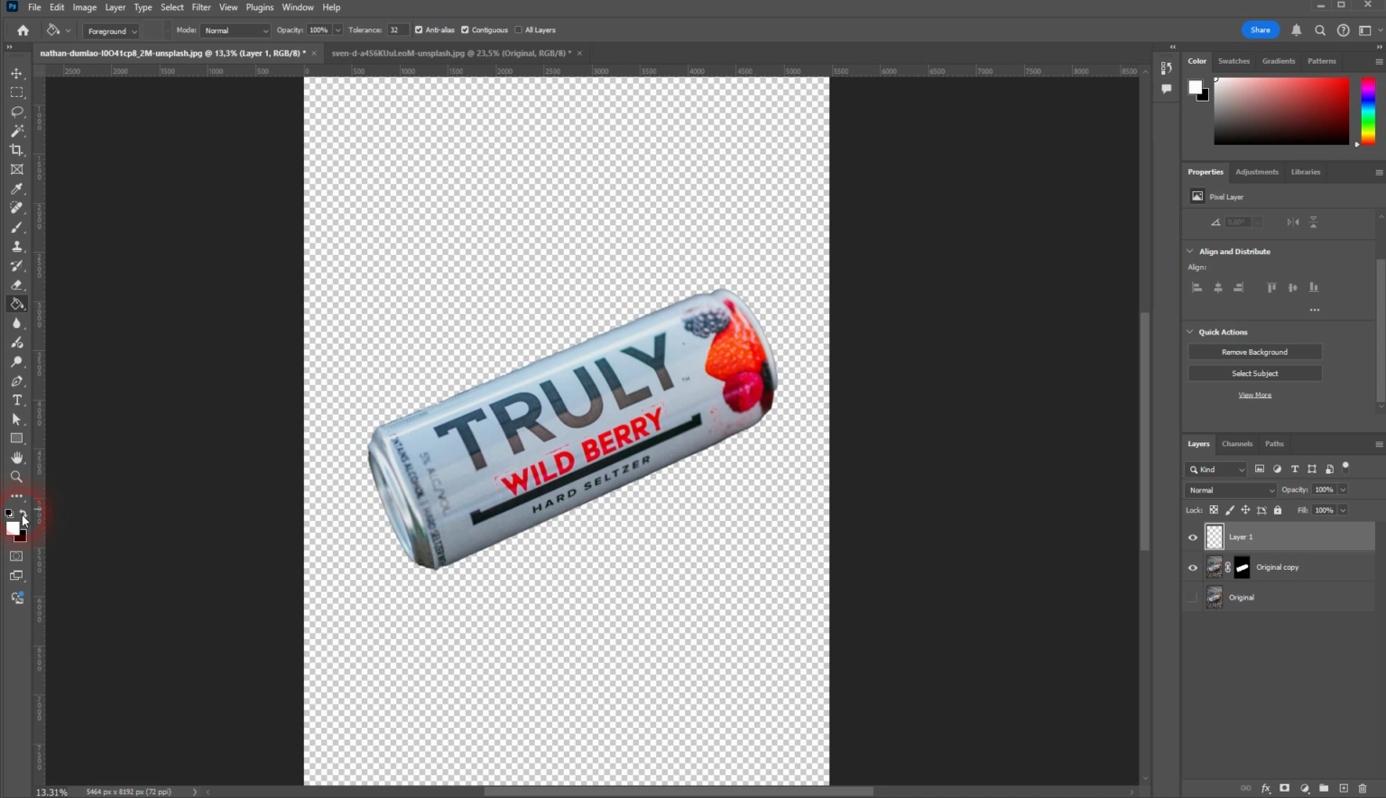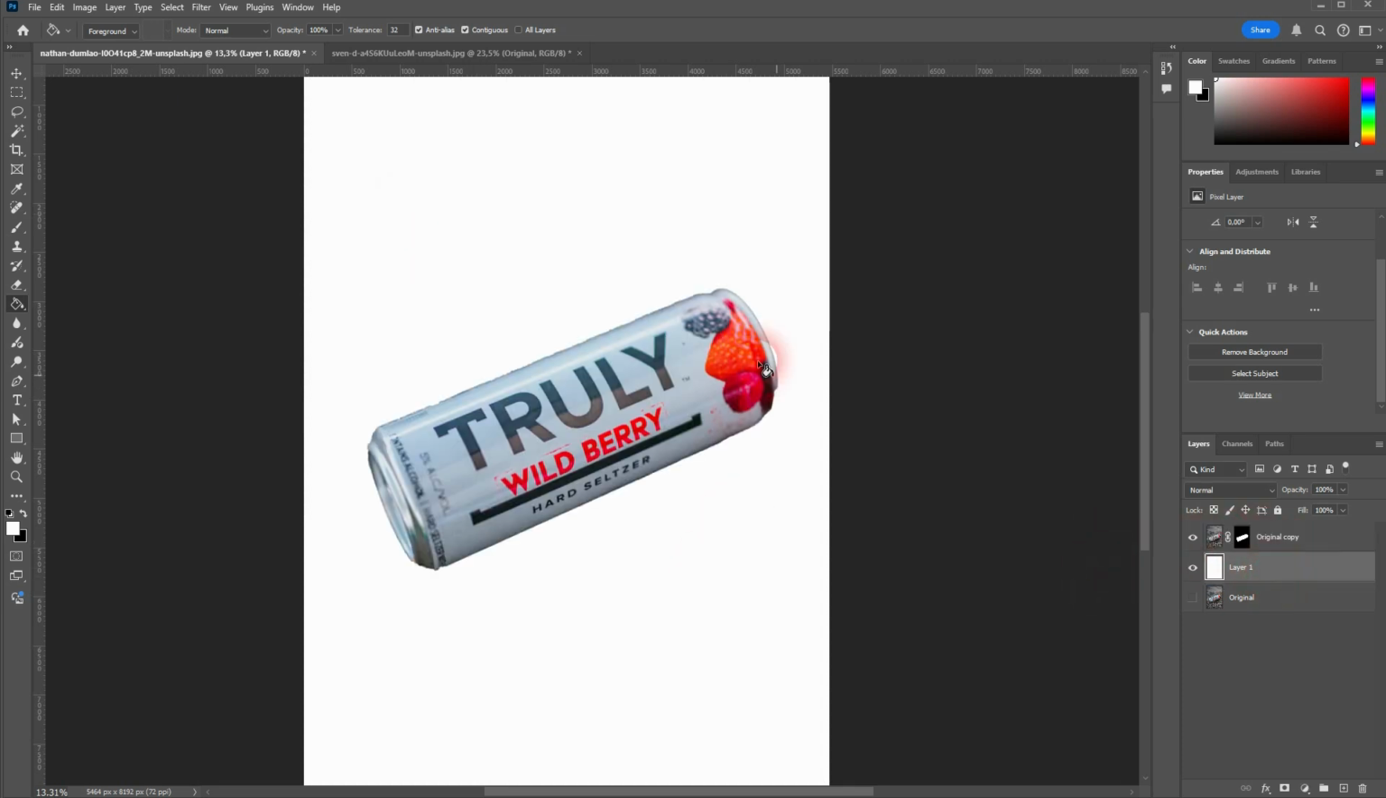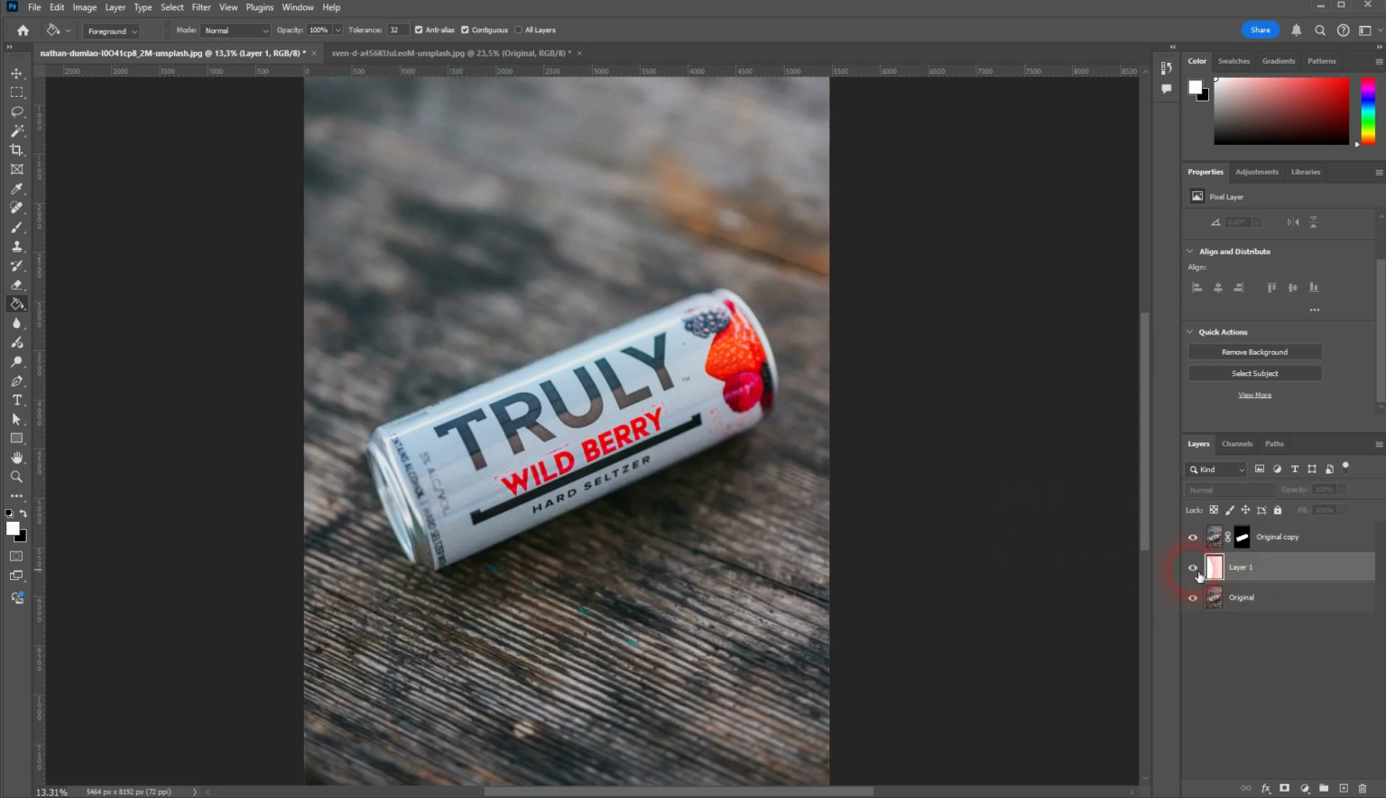Make your colors black and white by clicking on these small swatches right here, then flip the colors. We want to make foreground color white, and then left click on your canvas. This should make it white, but the can has vanished. And this is because of the order in the layers menu. Just drag and drop layer 1, which is our white background, below the cutout of the can, so our copy layer, and then you should be good.